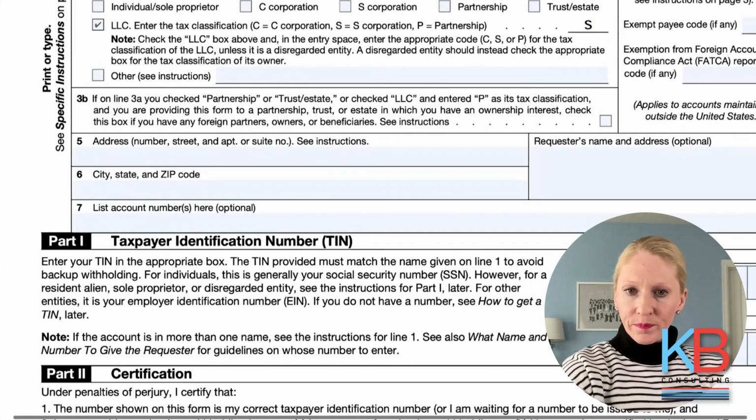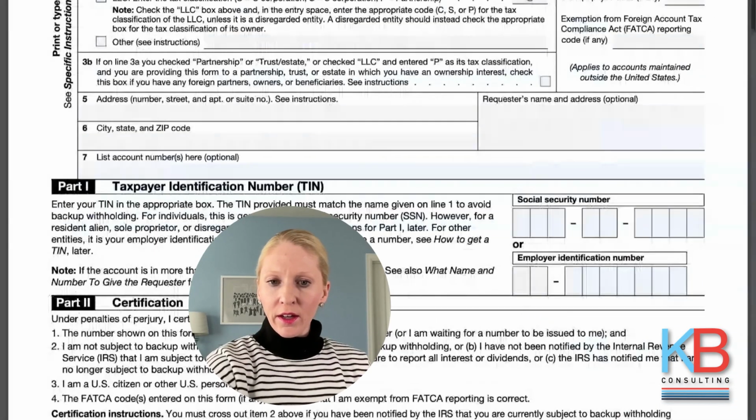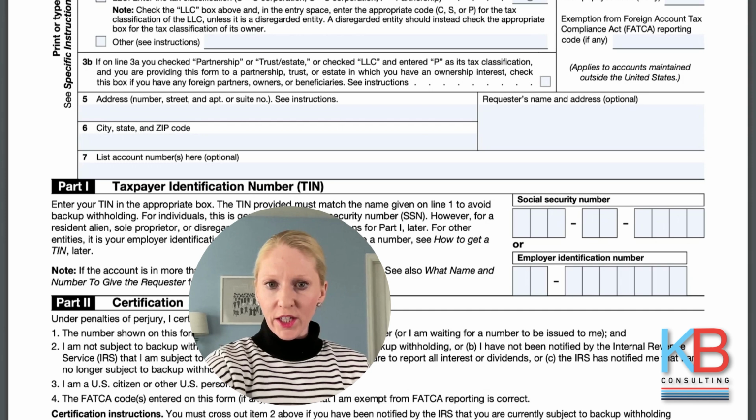And then over here, if they are a sole proprietor, they will put their social security number. If they are a legal business entity, they will put their employer identification number.